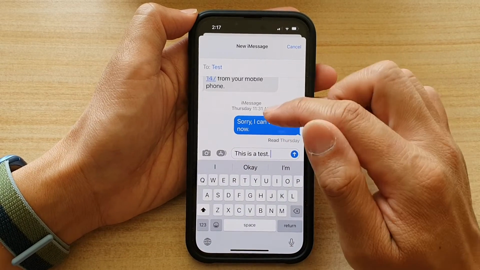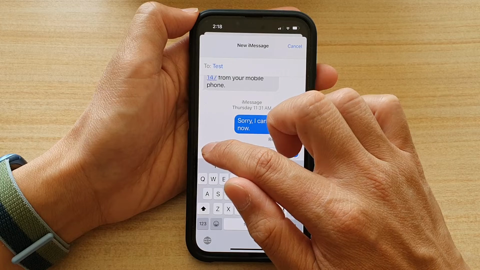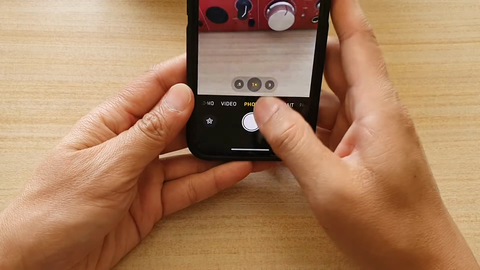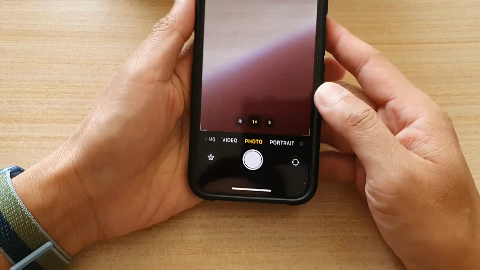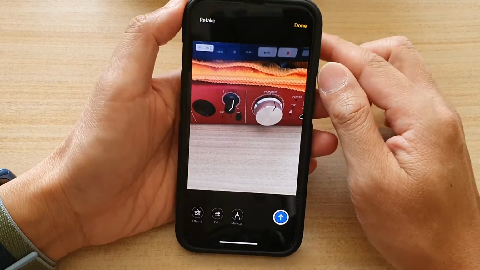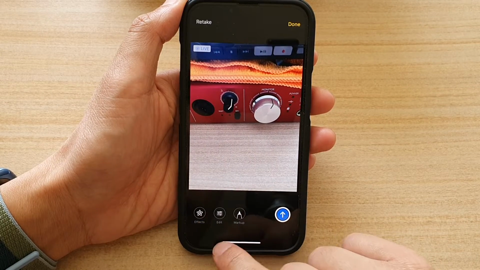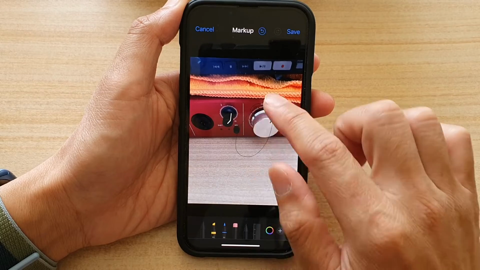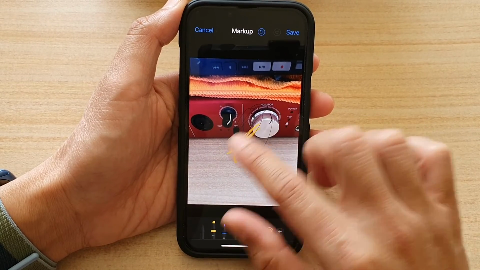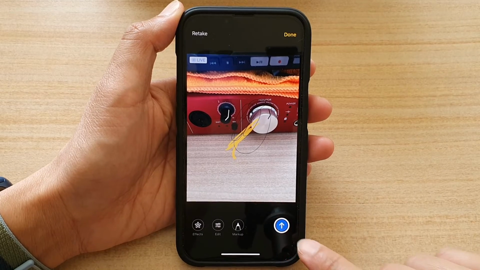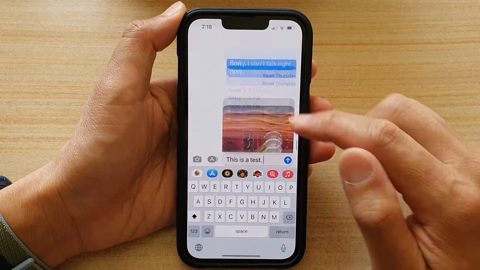Now you can also attach a photo, so you can use the camera to take a photo. So you can use the camera right here to take a photo, and then tap on the done button. Now before you send a photo, you can also apply effects. You can edit the photo and do some markup on the photo right here, and then tap on save, and then tap on attach. So tap on this blue button to attach the image.